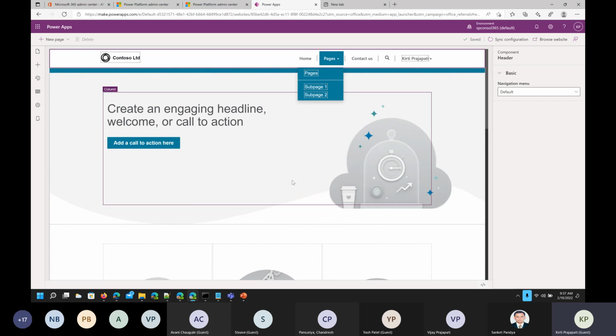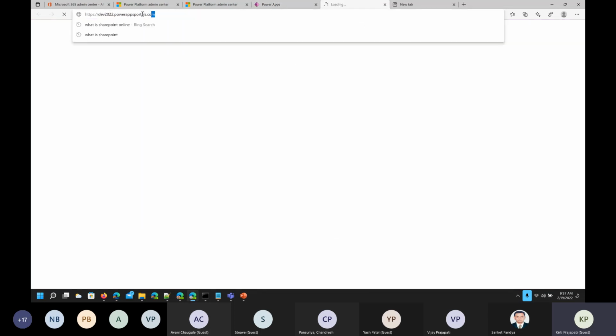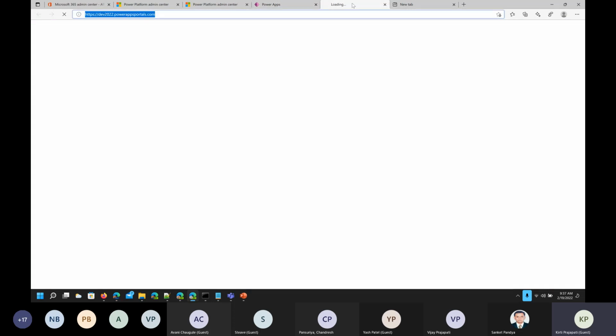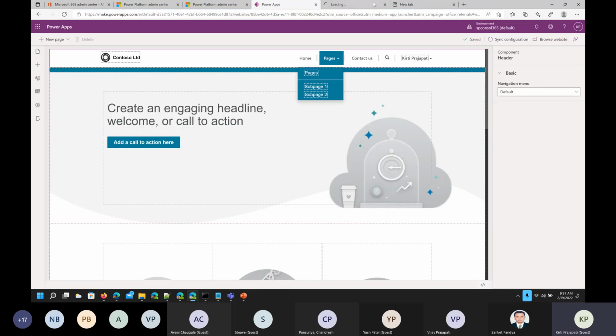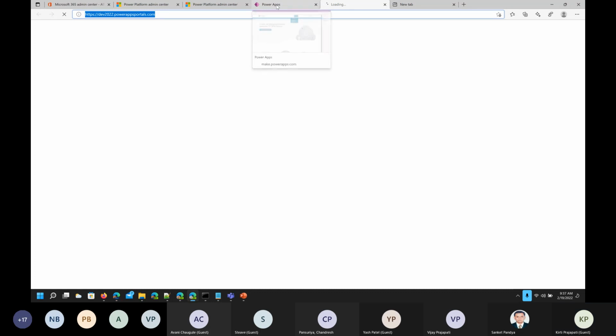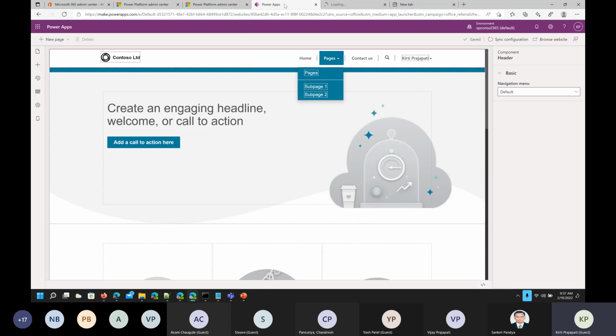Now this is the default one. If I click on preview, browse website, then it will open that website with this URL, dev2022.powerappsportals.com, where I will see the same user interface that I have here, right? When this site is accessed by an anonymous user, it will look like this. This will be the preview of the portal, and meanwhile, as this opens up, I'm trying to have one entity where we'll create the form.